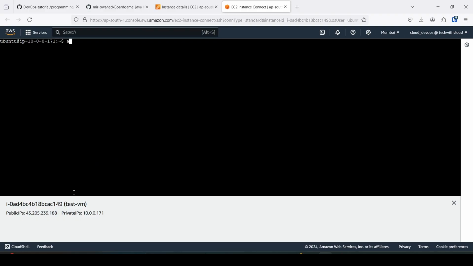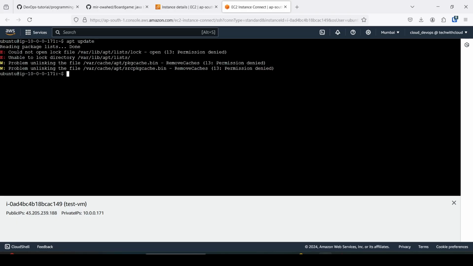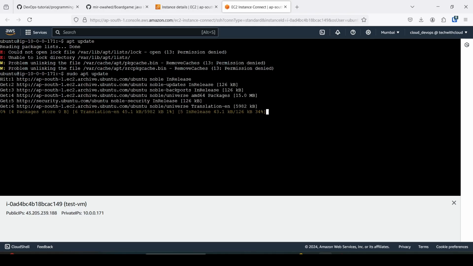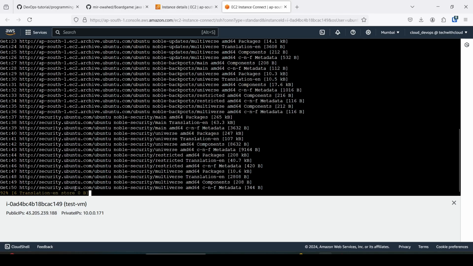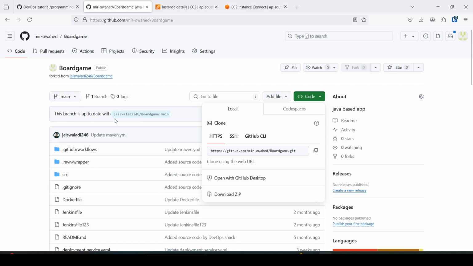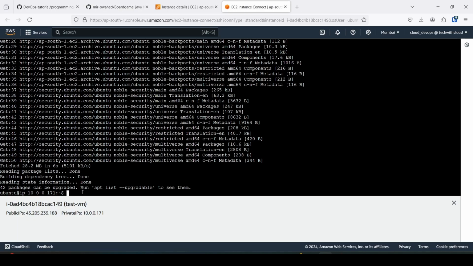Okay. First, I update the repository. To copy the code to your machine, what should you do? First, you should clone it. Git is the version control system, and you can clone with the help of Git. First, you check whether Git is available or not on your machine.